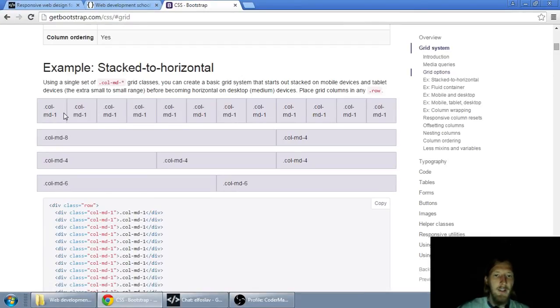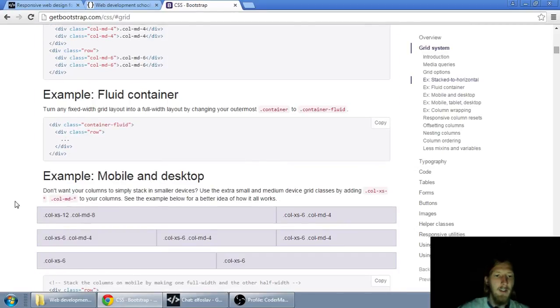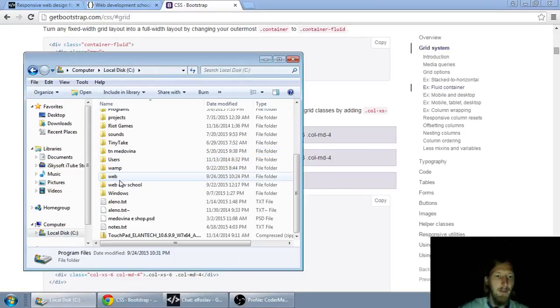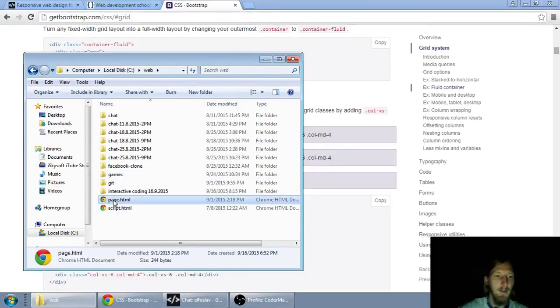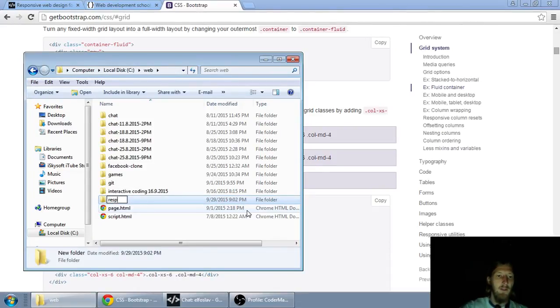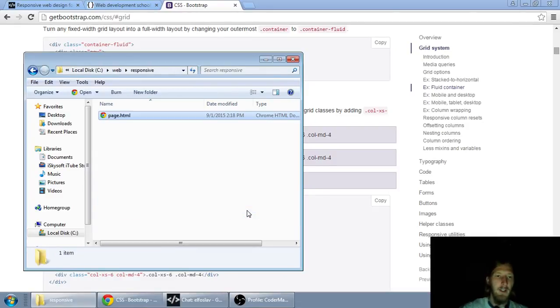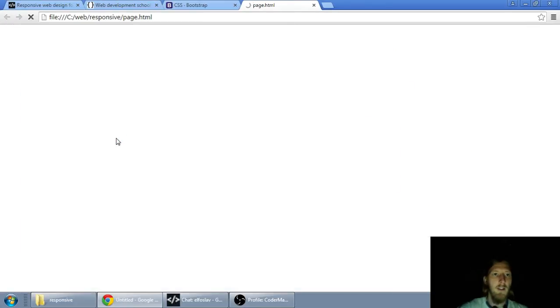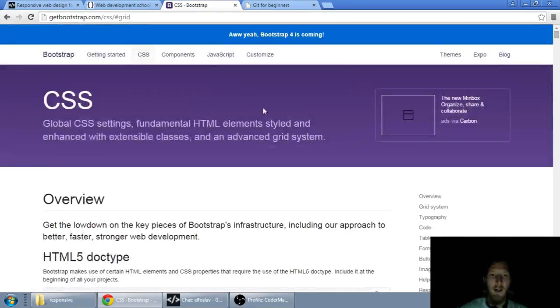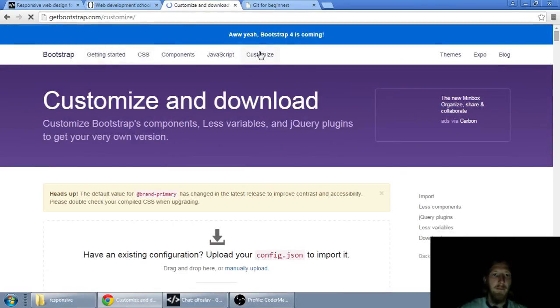We don't see the responsivity here. I have to create a project. The page, responsive. Okay, responsive page. I will open it with Brackets, page HTML, to see how this Bootstrap works.